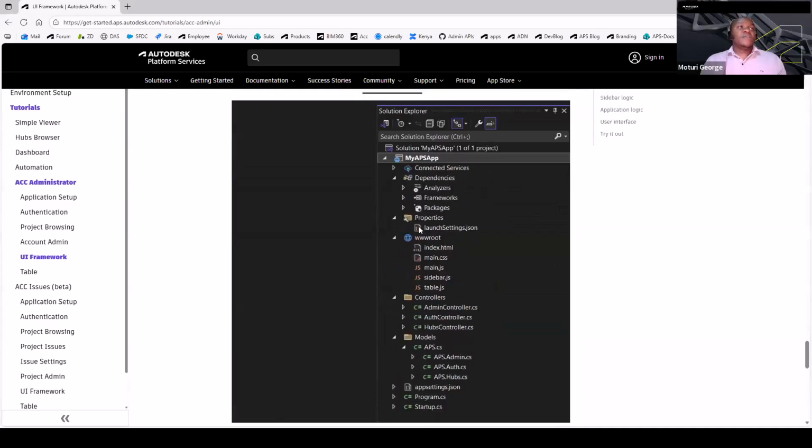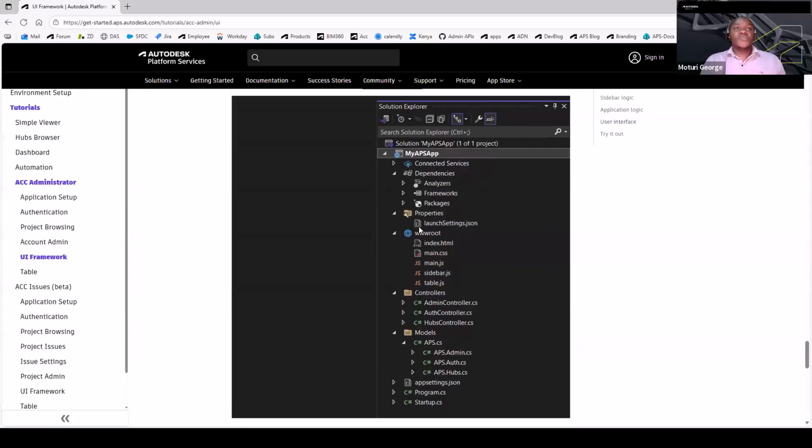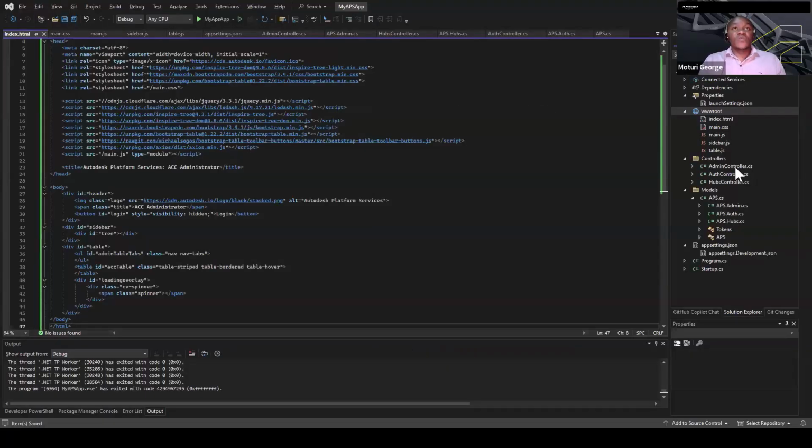So this is our final. This is how our application tree structure should look like. And this is what we have. So should be able to tally. So let's have a quick overview on what we have done.